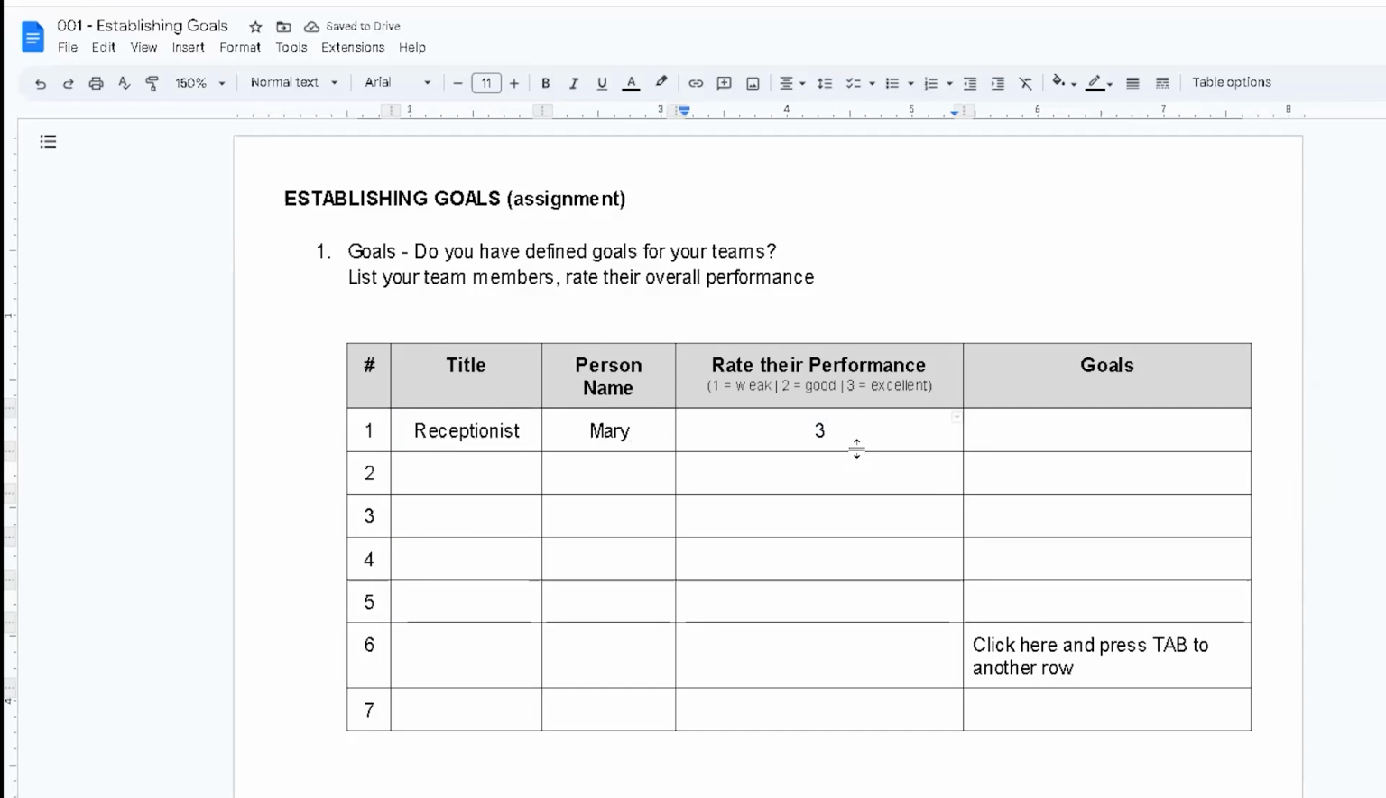So for now, go ahead and mark them 1, 2, and 3, and do not fill out the goal section just quite yet. We'll do that in upcoming sessions. But for now, go ahead and complete this list and have this ready so we can then tackle the individual goals for all of them. This is the first step of the process.